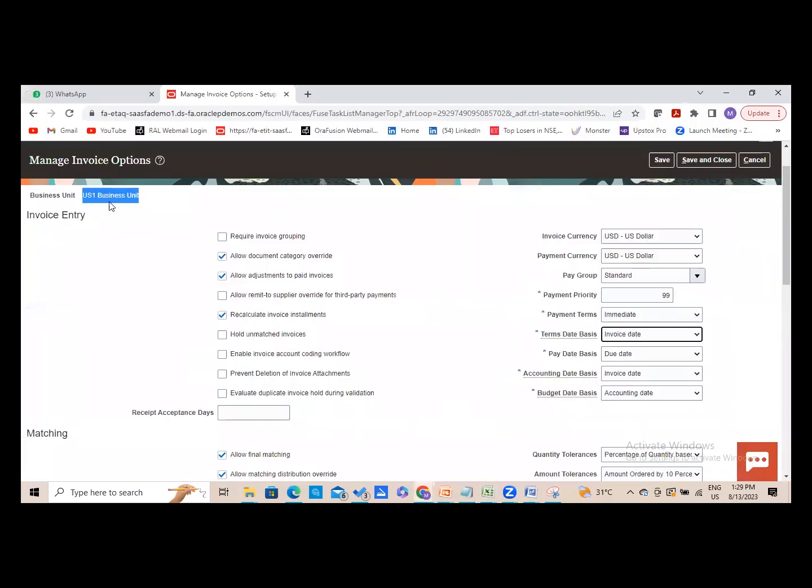For this BU, whenever I'm creating an invoice, if I'm taking the invoice date, then from the invoice date, my 30 days will start. Let's say the invoice date is 1st of August, and today you are booking the invoice, and today is, let's say, 13th, and you are putting your invoice date as 1st of August, which means by 30th of August, you have to pay your invoice.